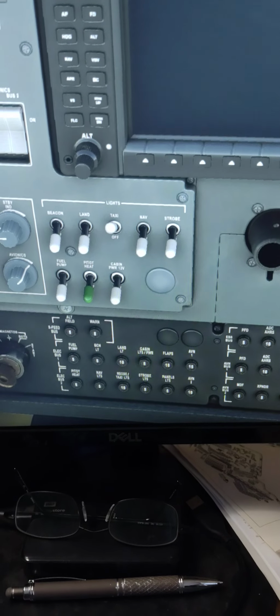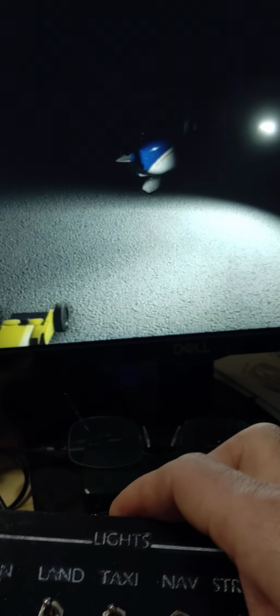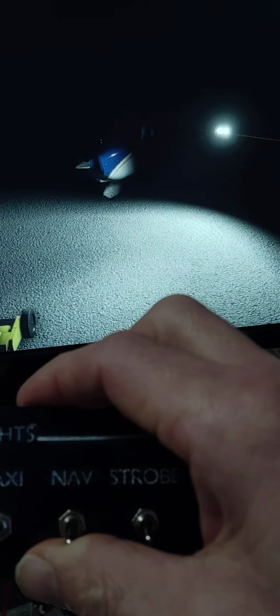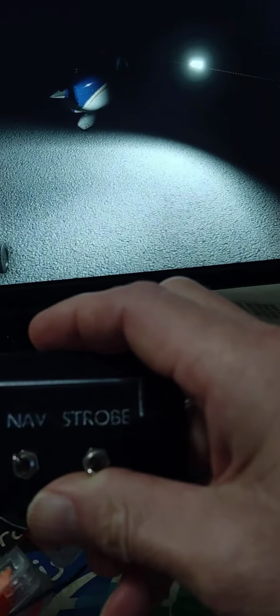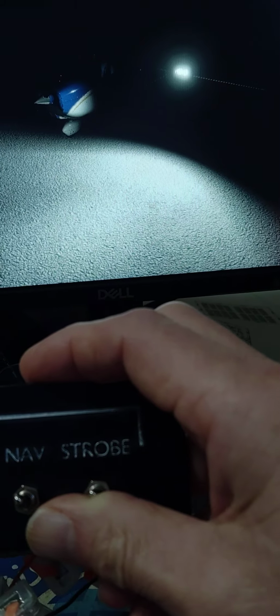So we will pause here in a second. Alright, and we go outside of the airplane, which you can barely see on the screen right there. But if I turn on the beacon using my switch, the beacon comes on, then I can turn on landing lights if I want to, turn on taxi lights, turn on my nav lights, except they're not flashing, but that's a bug in the software, not my stuff. And then turn on the strobes.